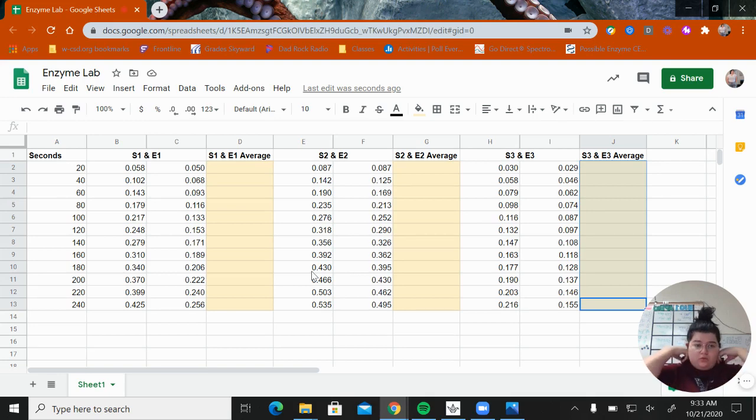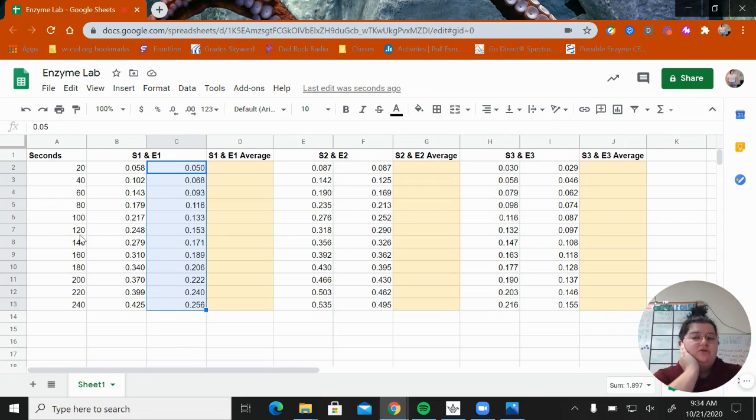And then make your graph. So as you can see here, I have my data and then my cohort partner's data. I will share a blank template of this Google Sheets for you guys, so you just have to put your data in there. And we also have our seconds to the side here.